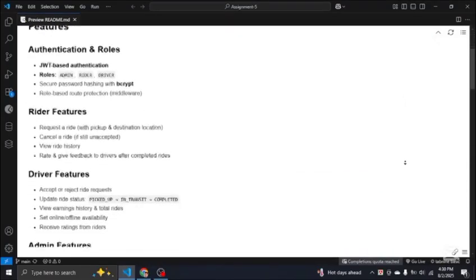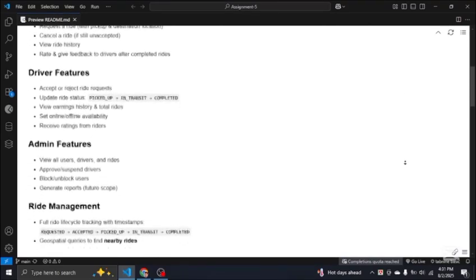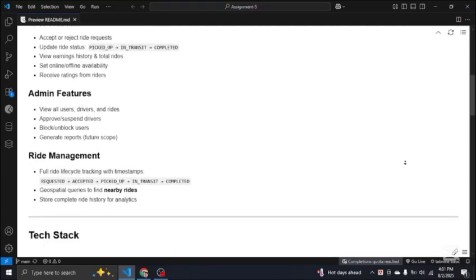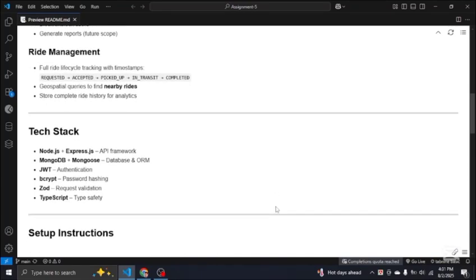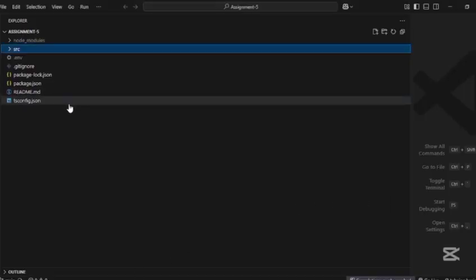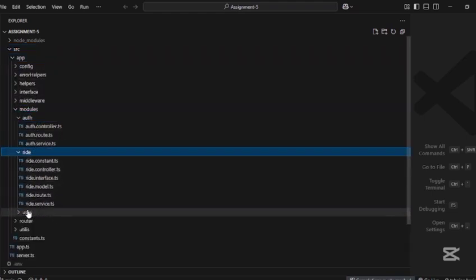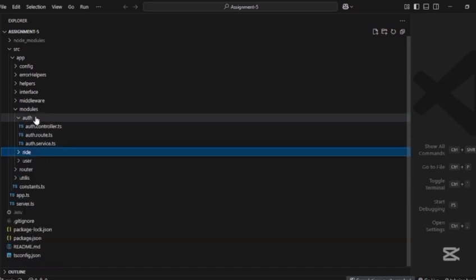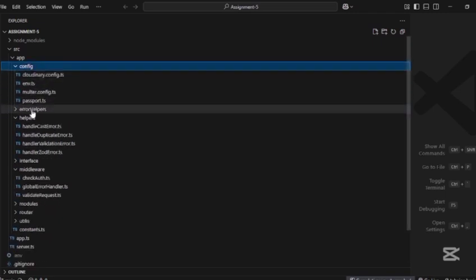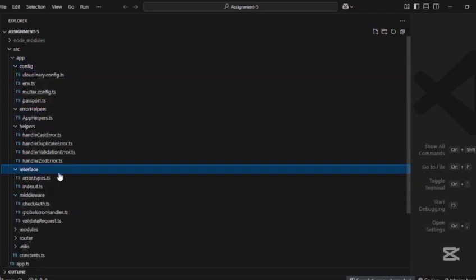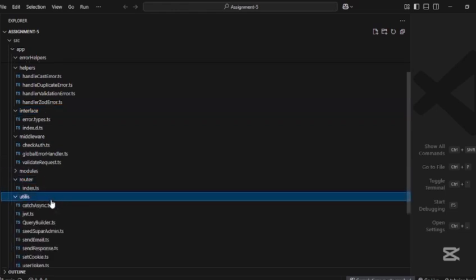I am a full stack web developer with experience in MERN stack, API development and software solutions. Today I am presenting my project, Ride Booking System API, where a rider can request a ride, a driver can accept and complete a ride, and an admin can manage the system. The project is built with Node.js, Express.js, MongoDB, and JWT based authentication for secure role-based access.